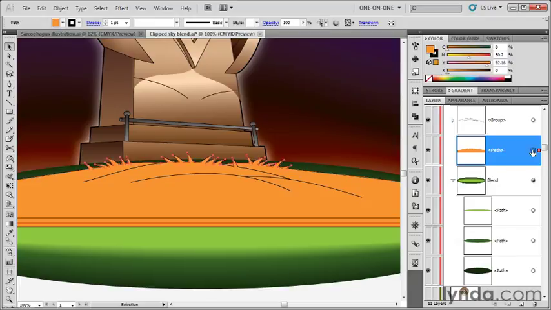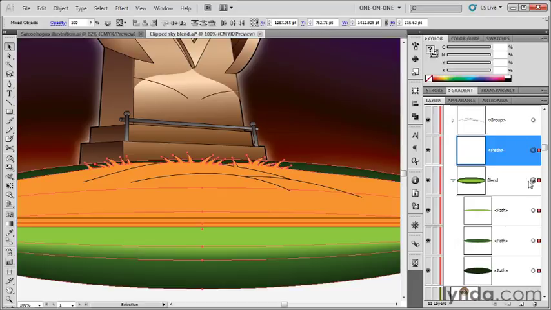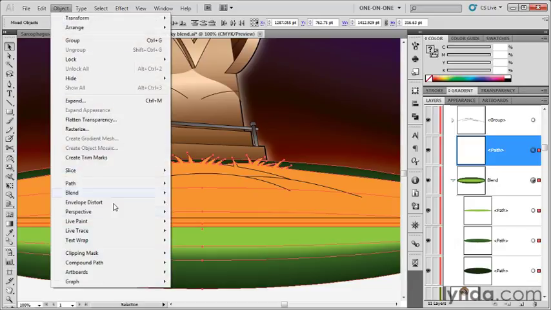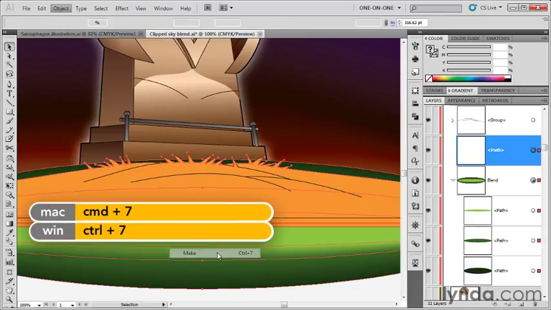Anyway, I'm going to go ahead and click on this top path, and then I'll shift-click the entire blend right there so that both are selected. The top path is going to serve as the clipping mask as soon as I go up to the Object menu, choose Clipping Mask, and then choose the Make command, or press Control-7, Command-7 on the Mac.